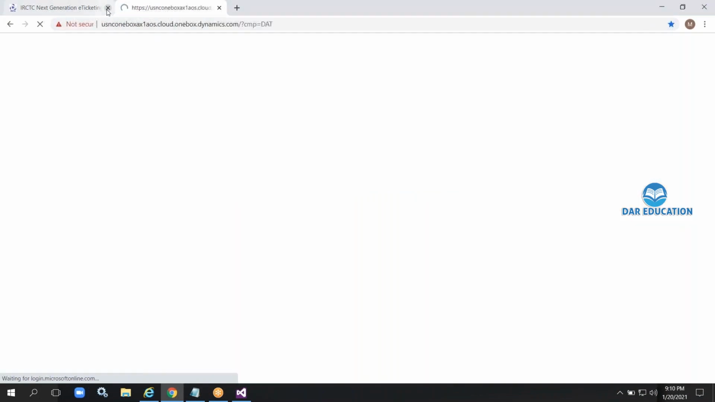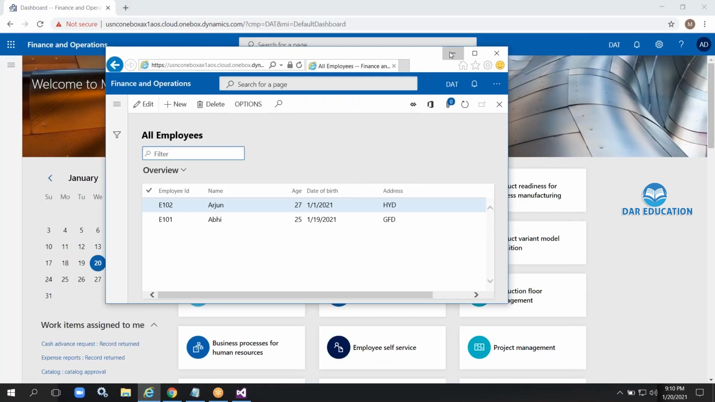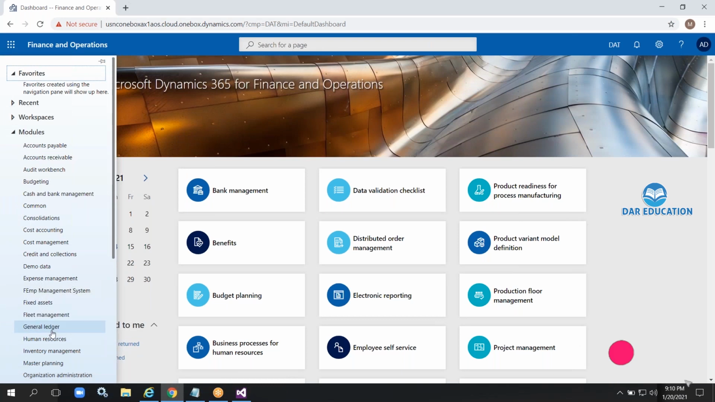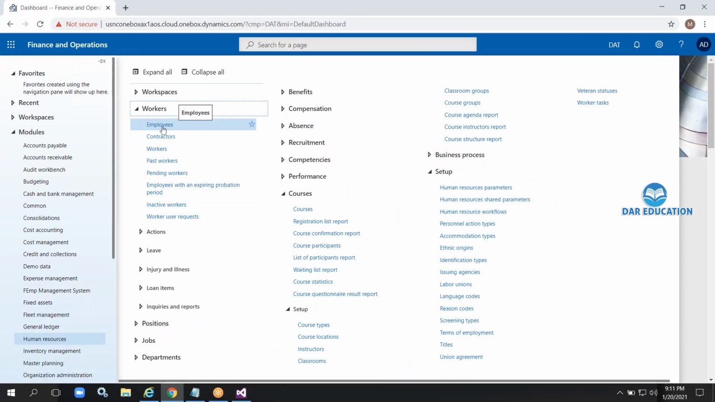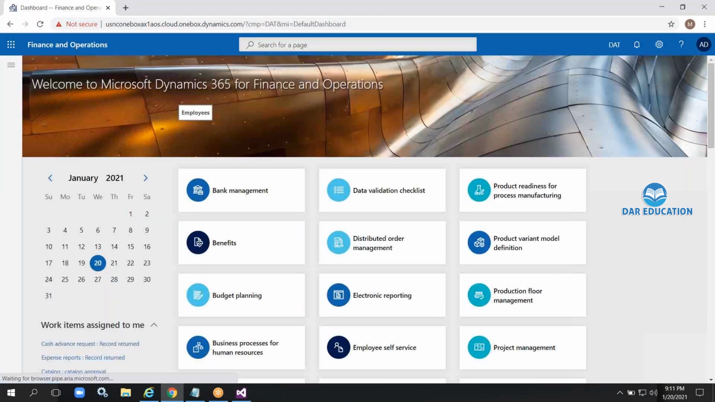Let me tell you one example, first of all, related to the action pane. Okay, this is our form, and for the best example, let me open the employee form in human resource management. See here, let me change the company. There is no data.